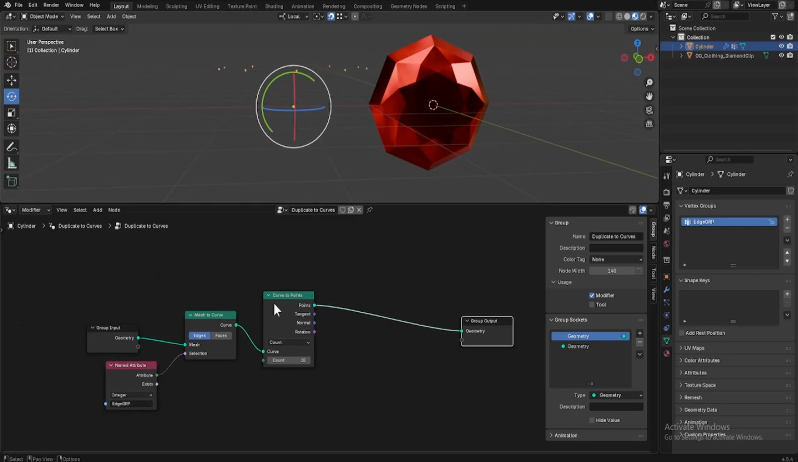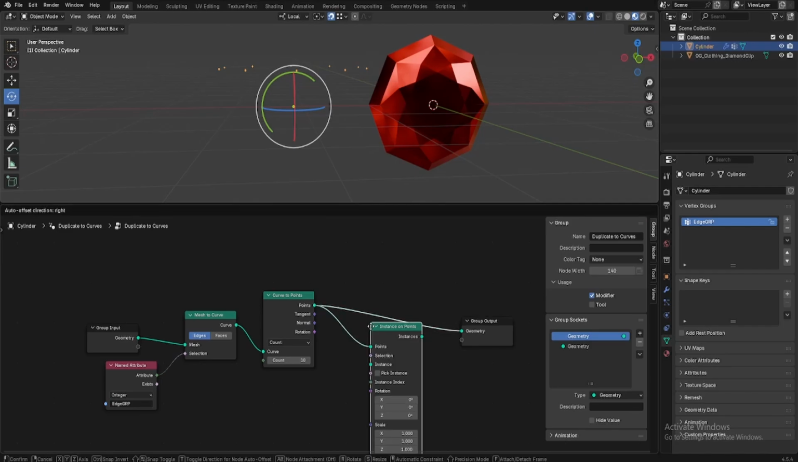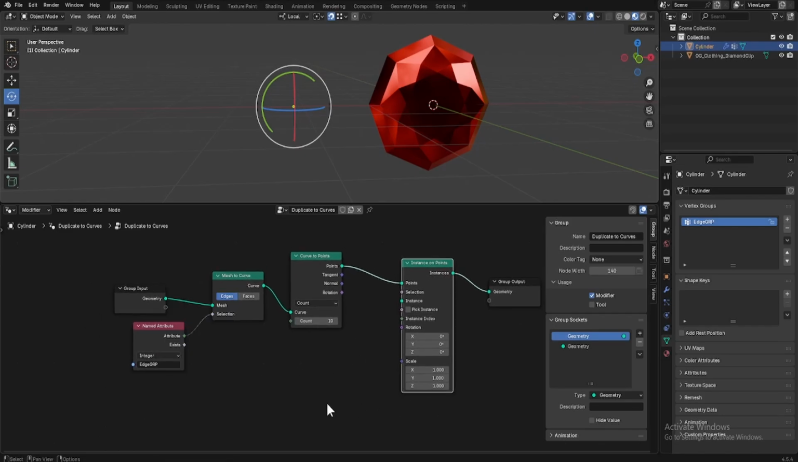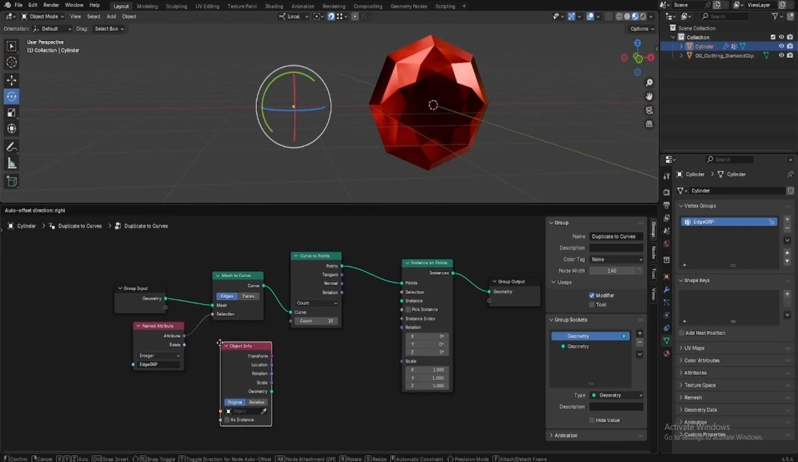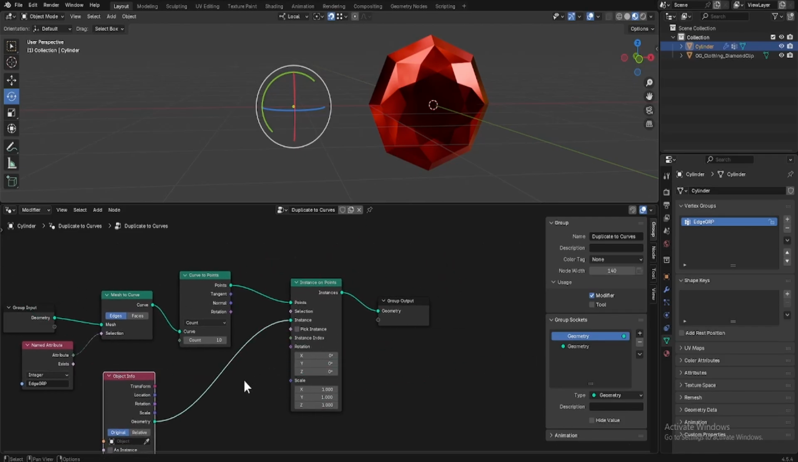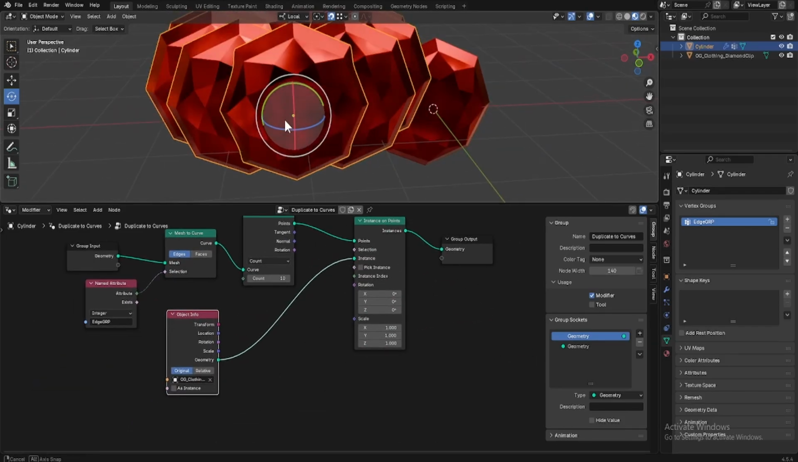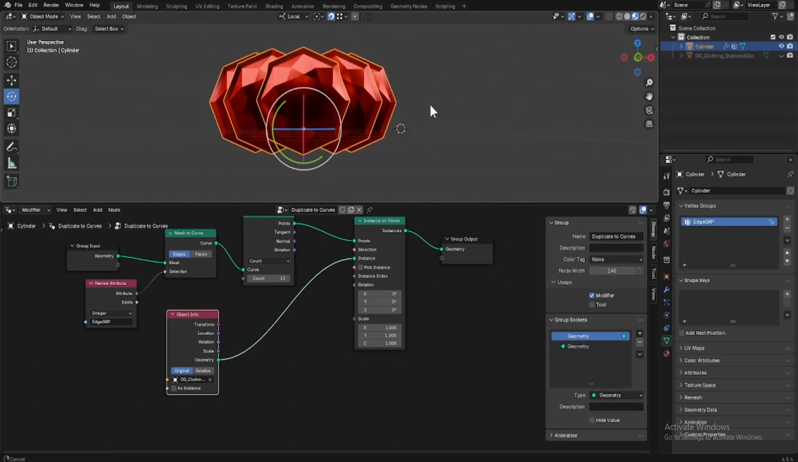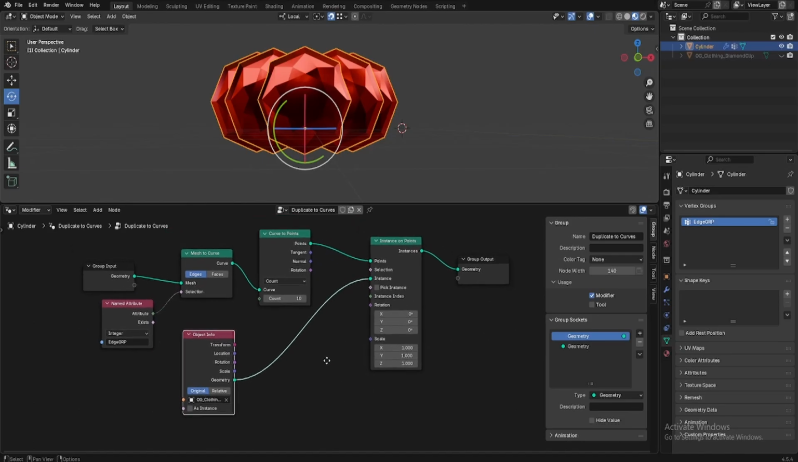After that, we add an instance on points node, and this will duplicate your geometry to those points. But first, we have to reference that detailed geometry in the node graph, so that's where the object info node comes in. And attach the geometry out to the instance in. Then use the eyedropper to pick your detail mesh. And you'll see it's duplicated that mesh to all the points around the curve, but where'd the main mesh go?